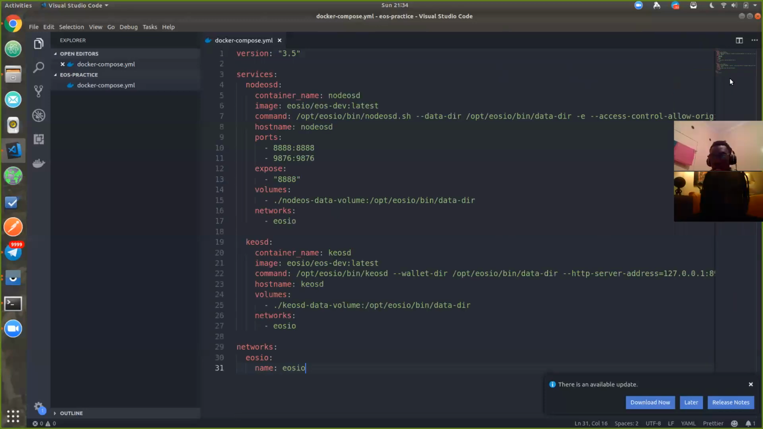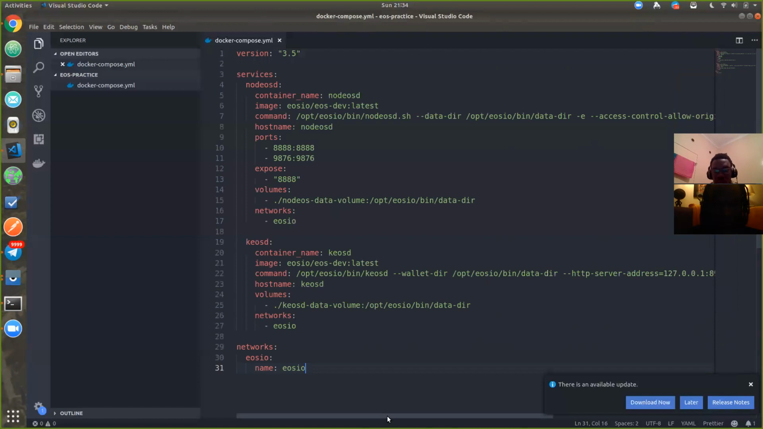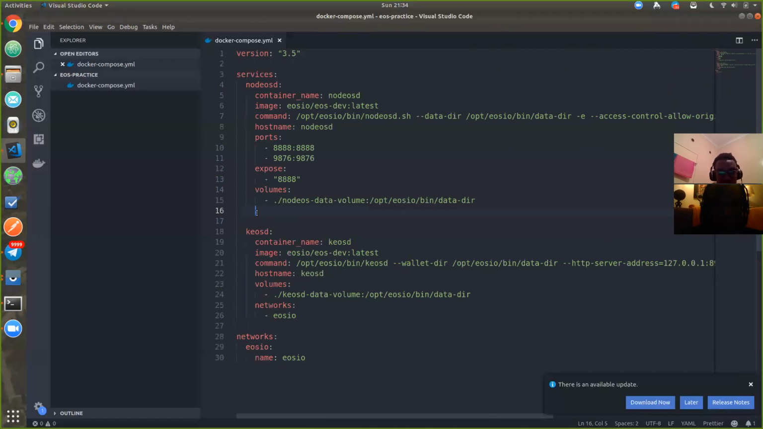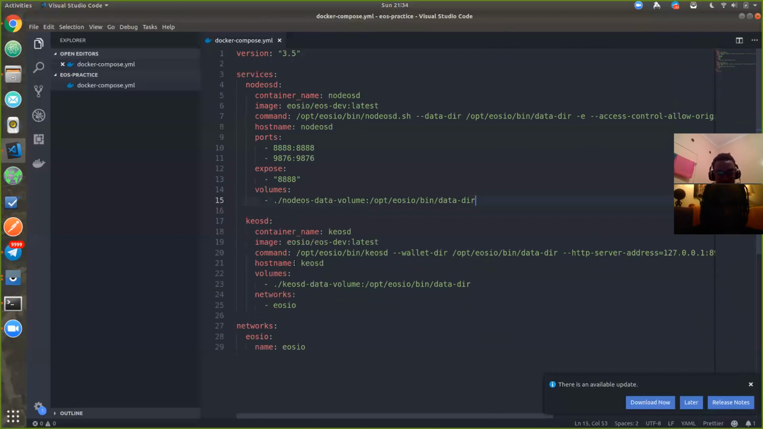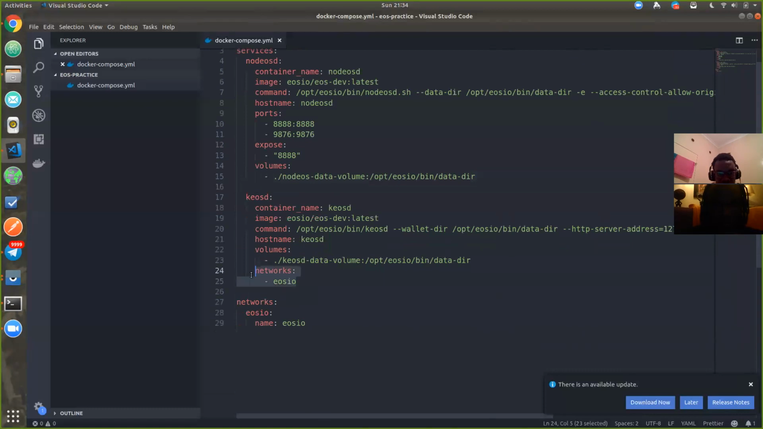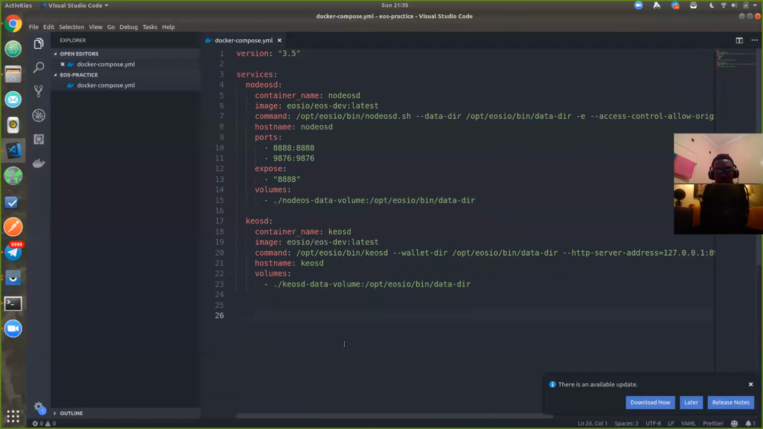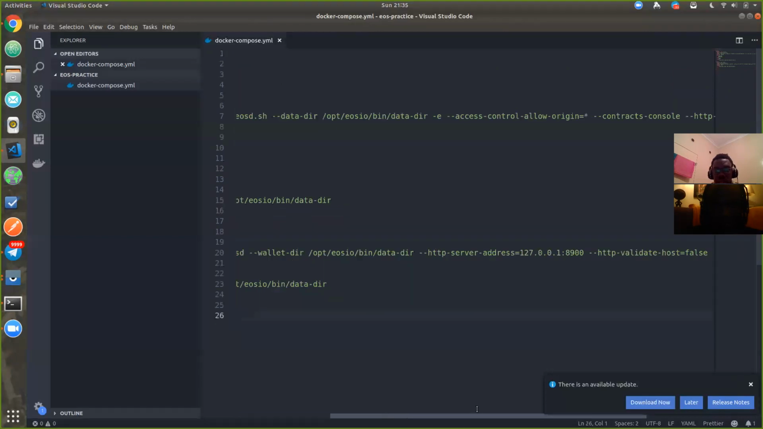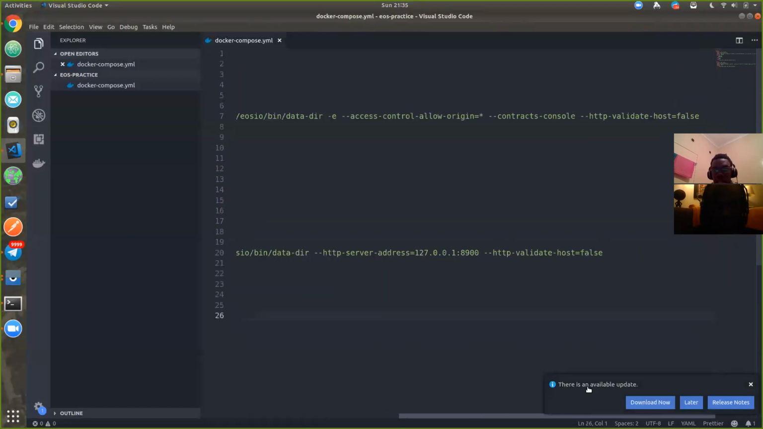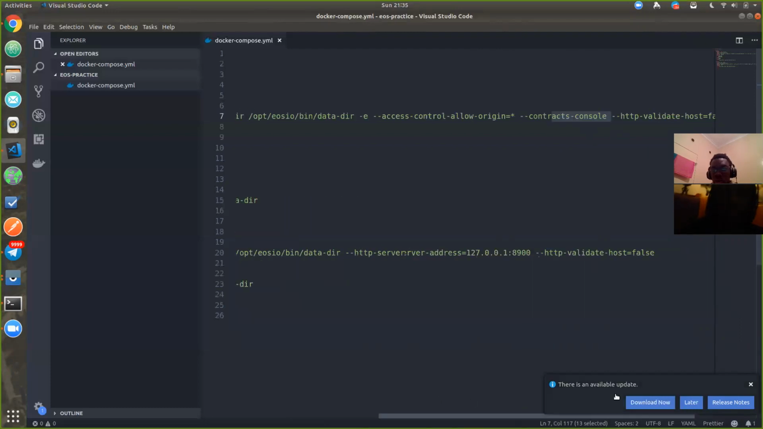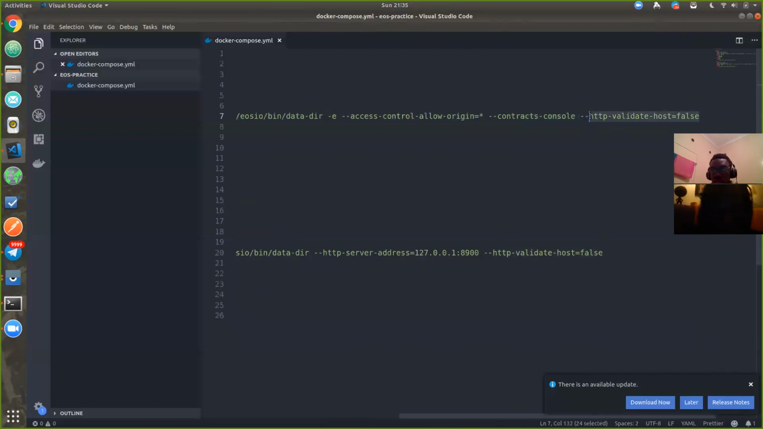So I'm gonna edit some things around. One of the things I'm gonna do is remove anything that says network, because at the time I was trying this tutorial, that brought a bit of a problem. So I'm just gonna remove that, and that. Okay, and then for some reason when I run this, it says that HTTP validate host is an invalid flag. So for now, we're gonna remove it. So I'm just gonna remove that.